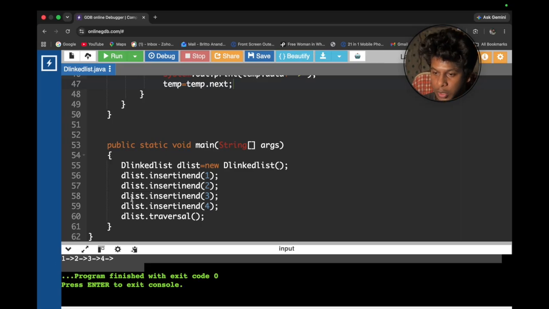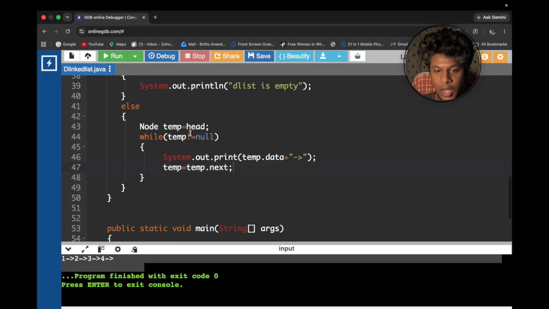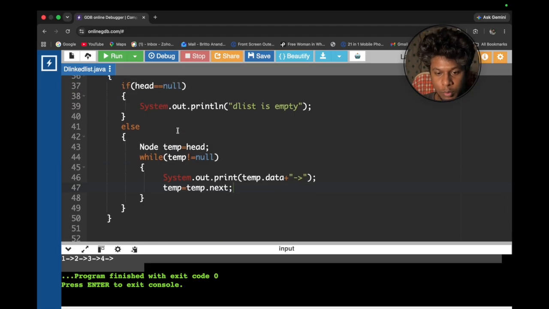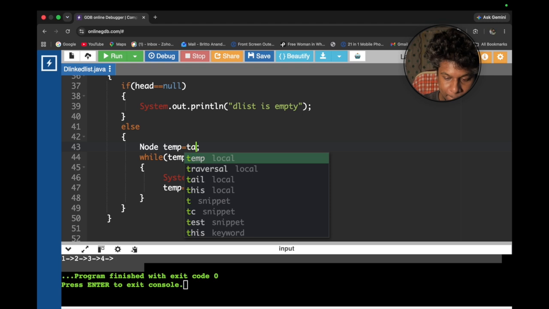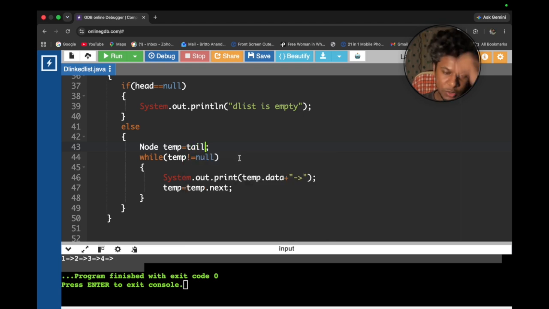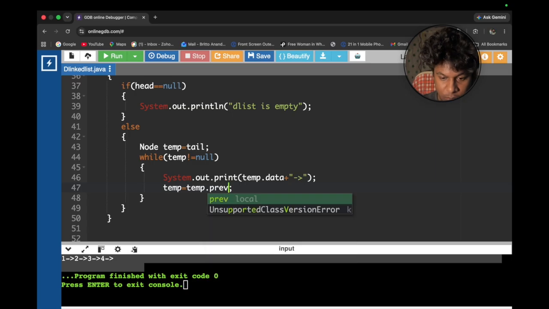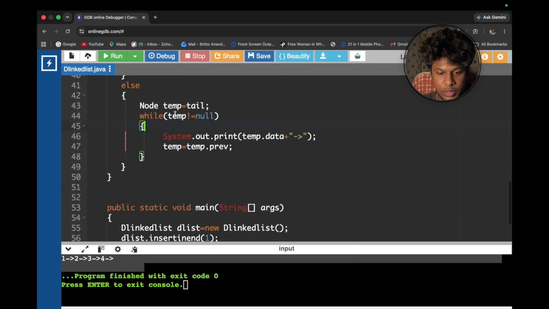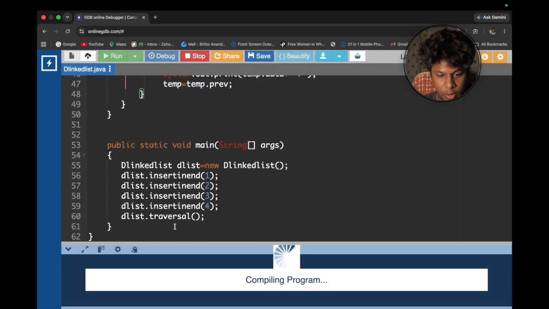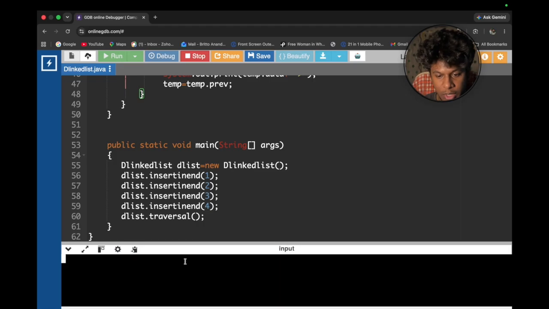If you need to print in the reverse order, you can still do it. That I am going to make. This part is going to be tail, and here it is going to be previous. So if I print it, then it will be printing in the reverse order.